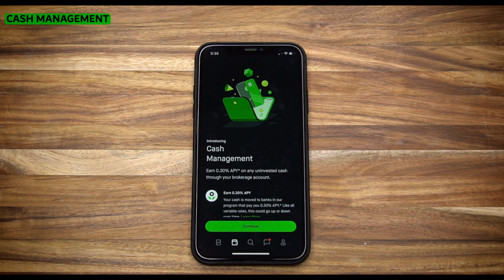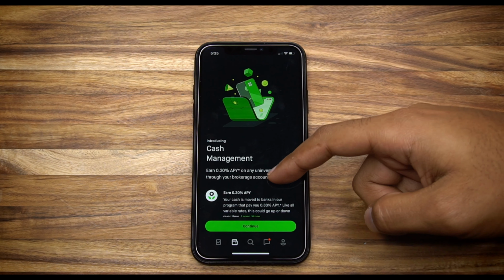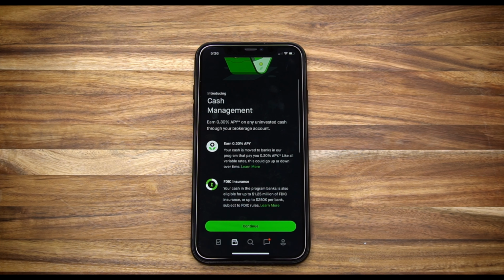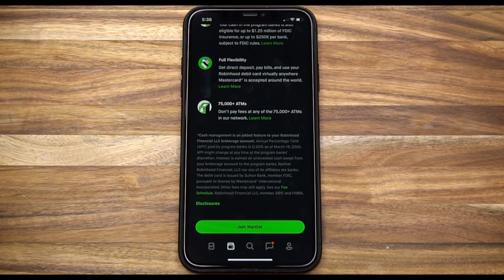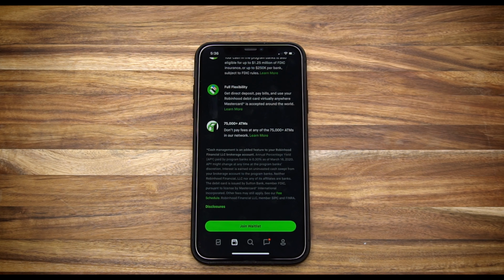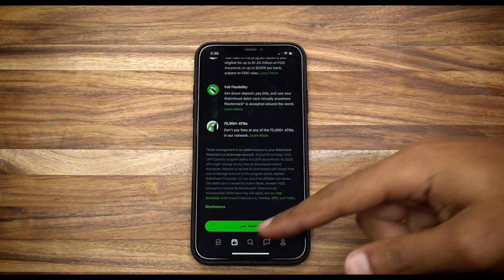This is cash management. This is basically a checking account. They'll send you a card, and whatever money you have that's not invested, you could go to a store and just swipe your card and use it. Pretty cool. They also give you an annual percentage yield, the APY, of 0.30%. If you want to know more about it, go ahead and read. You could join the list, or you may not. As of right now, I'm not going to join the list. Let's go to the next tab.